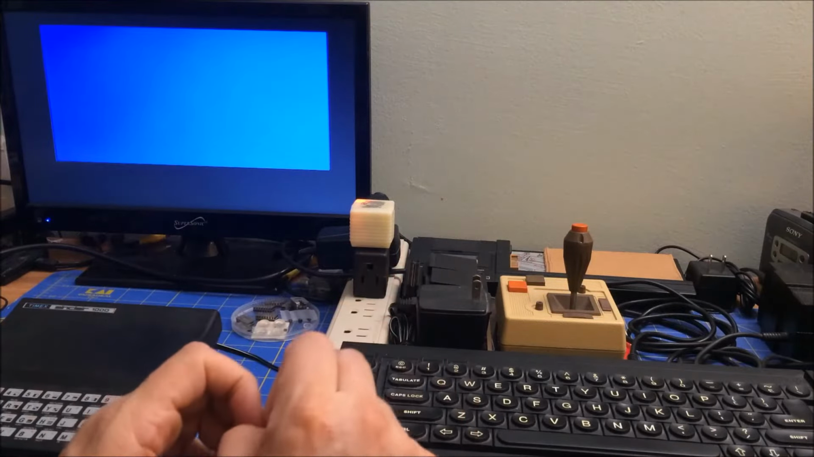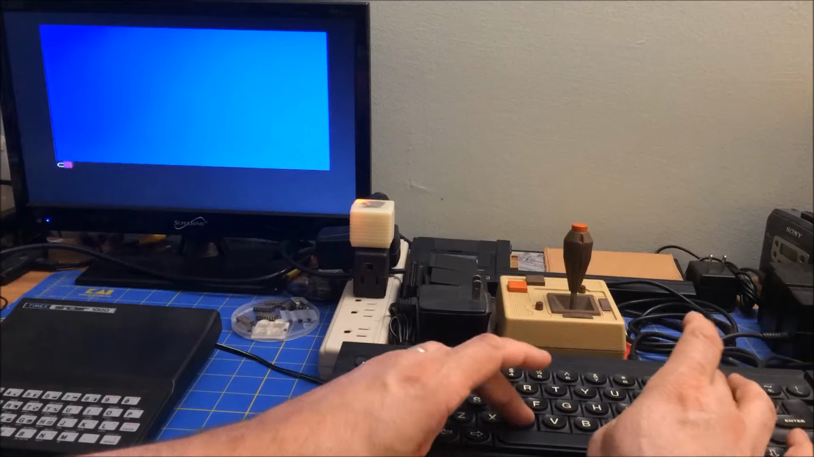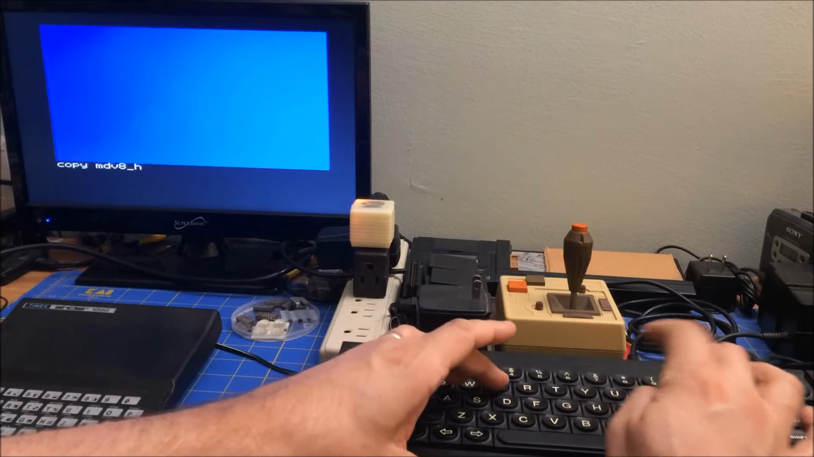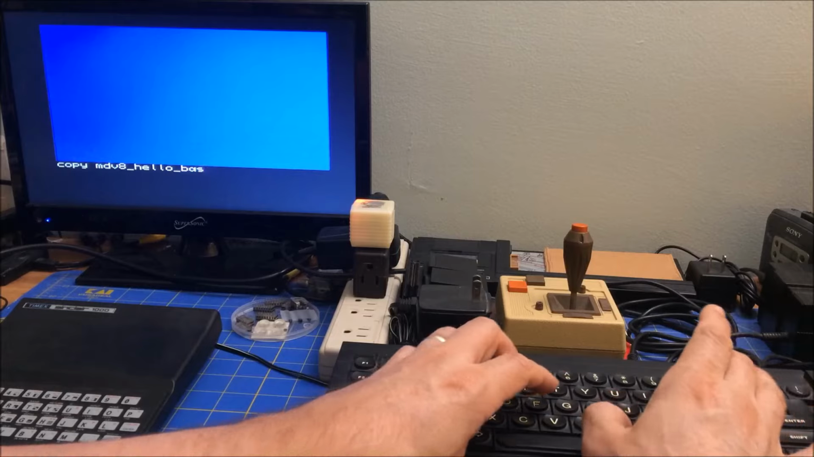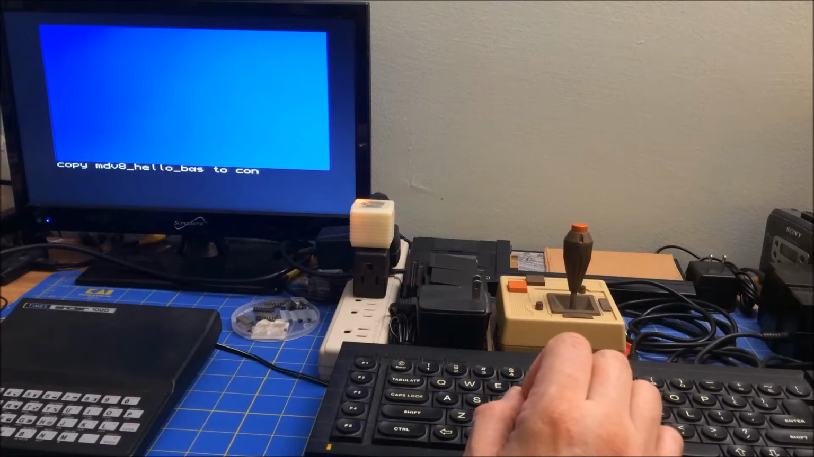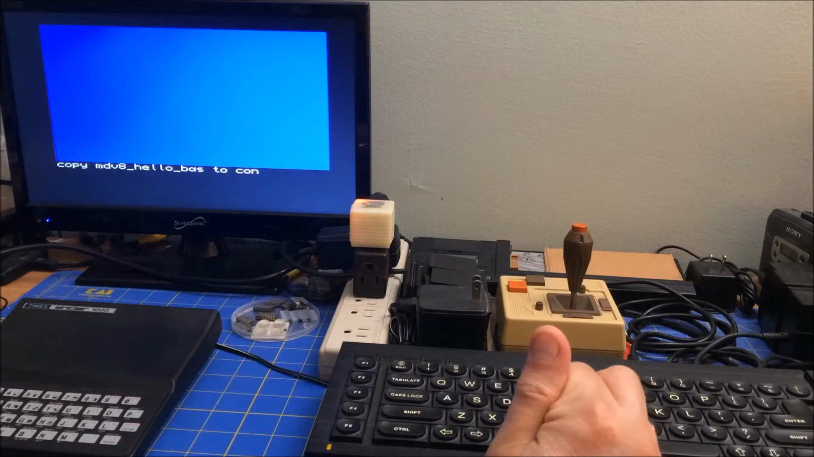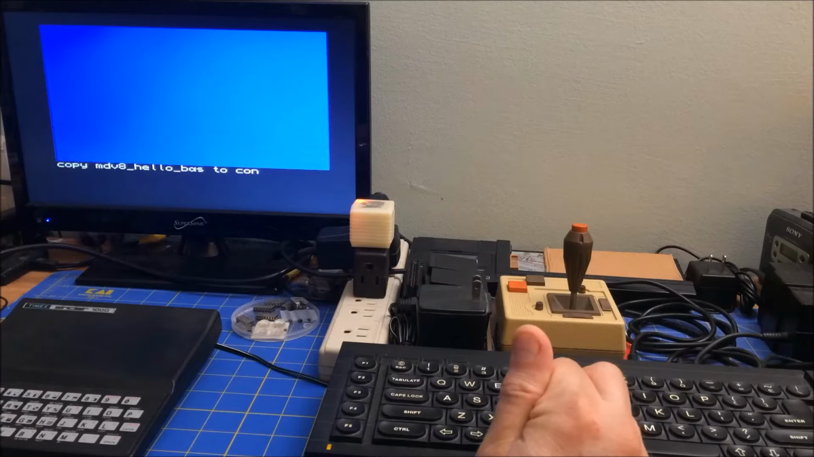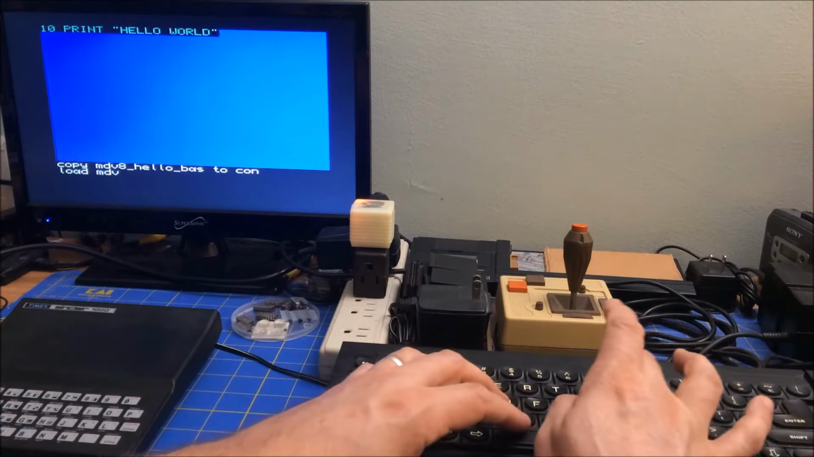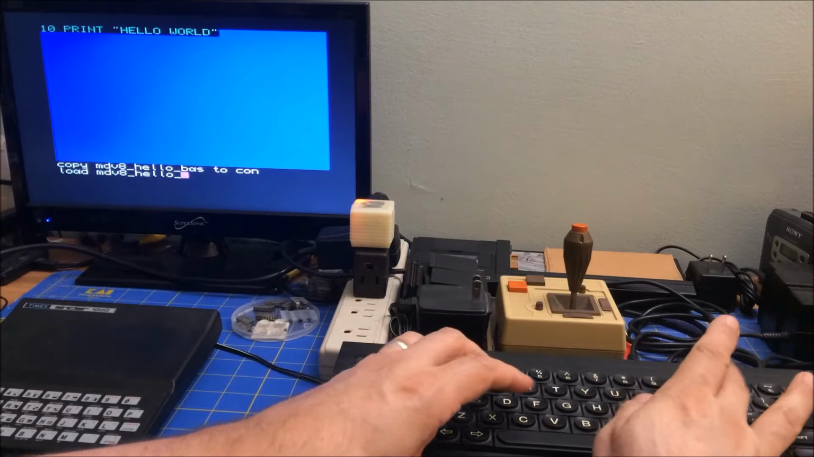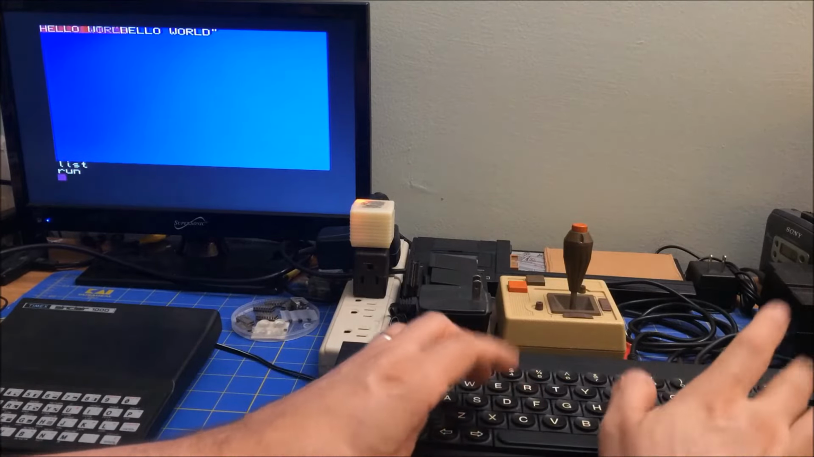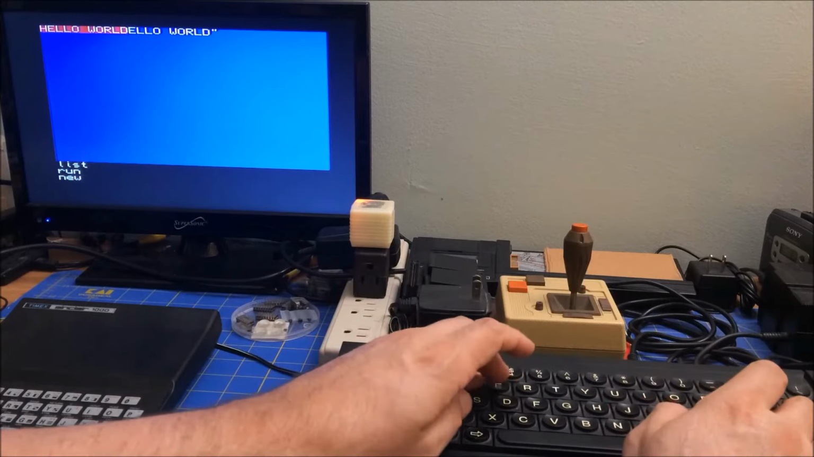Okay, I'm going to show you by showing you two small programs. So I have hello. I'm going to copy mdv8 hello bas to console. That's just a little one-line hello program, nothing special. Again, it's reading from microdrive, takes a second. And if I load it, and list it, if I run it, boom, right? So nothing special.